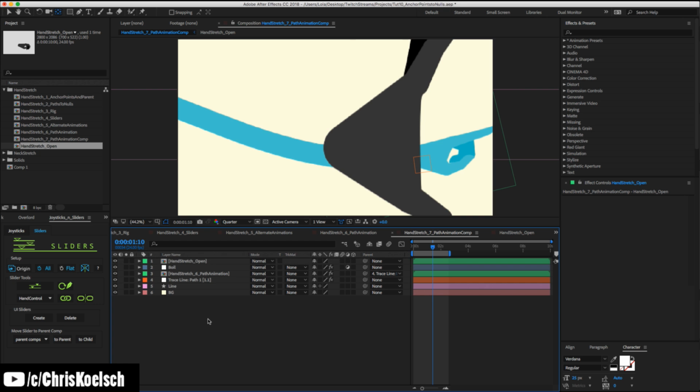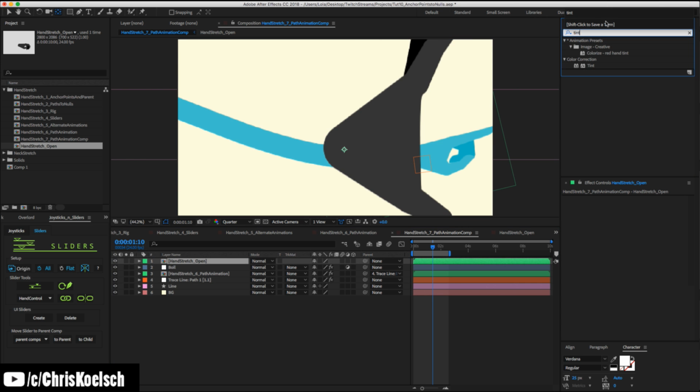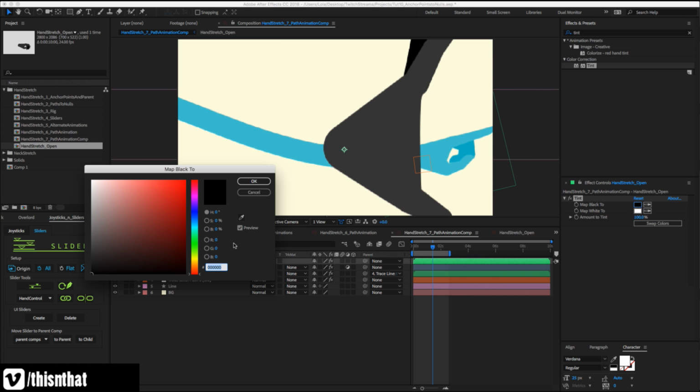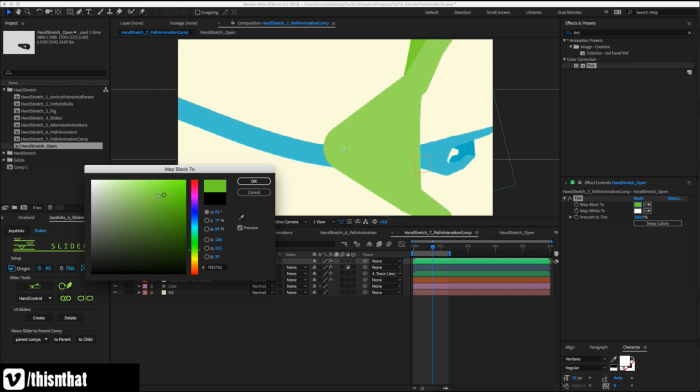Make this green. I just used a simple tint. Map black to, let's make this one red. Something red, or will green look nicer?